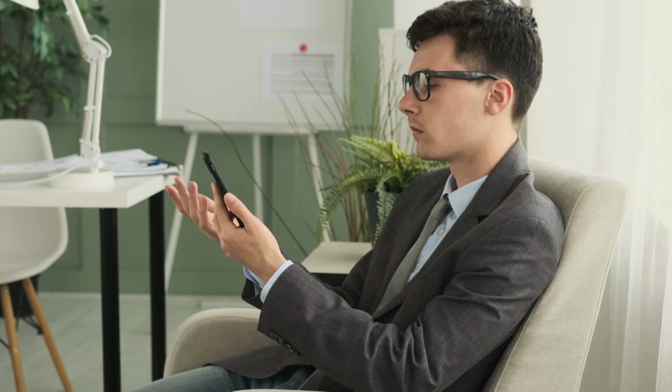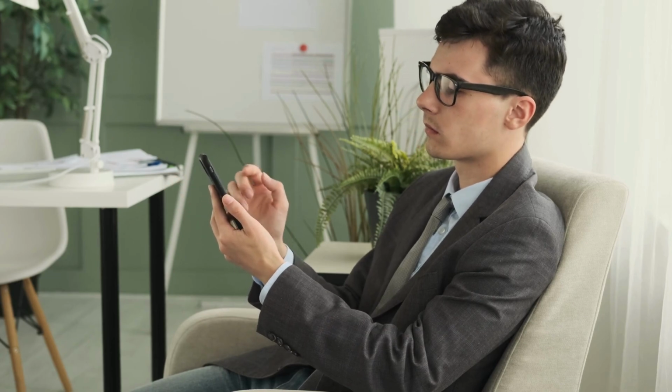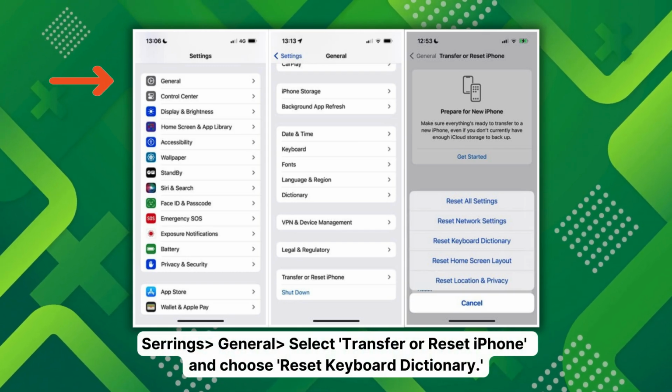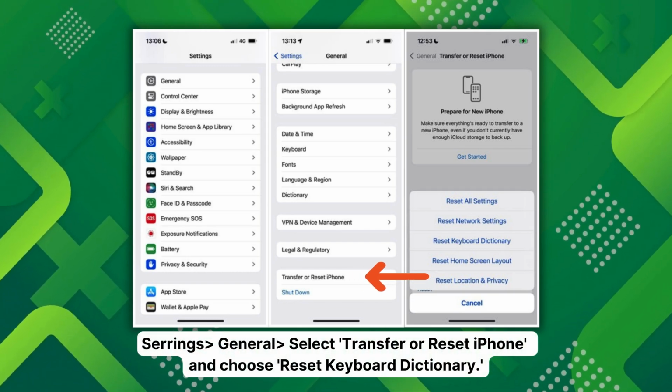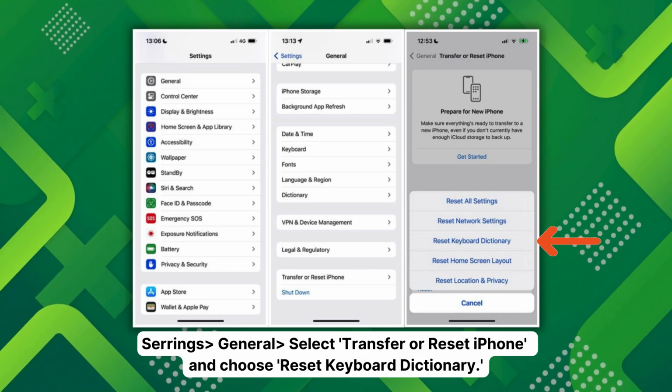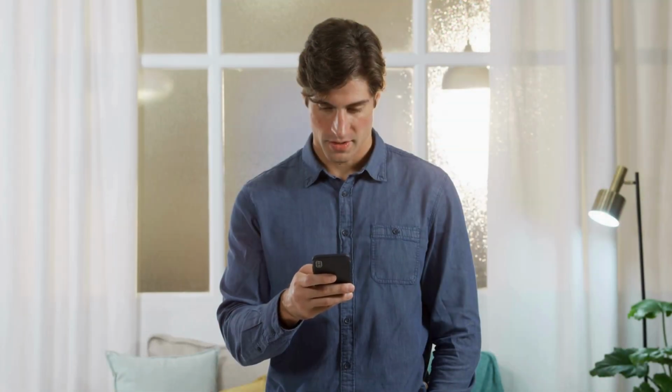If the predictive text is still being stubborn, let's try resetting your keyboard's dictionary. First, go to Settings, to General. Then select Transfer or Reset iPhone and choose Reset Keyboard Dictionary. Take note, though, you'll lose any words you've added to your device's user dictionary.